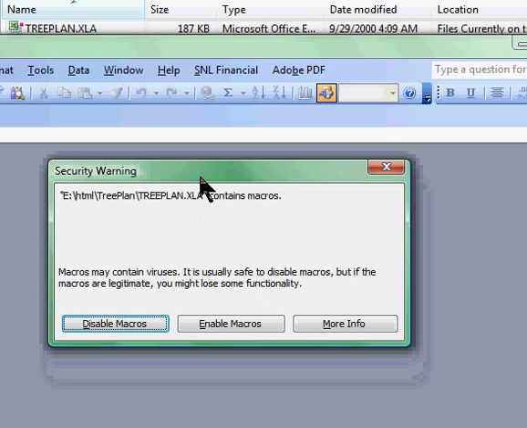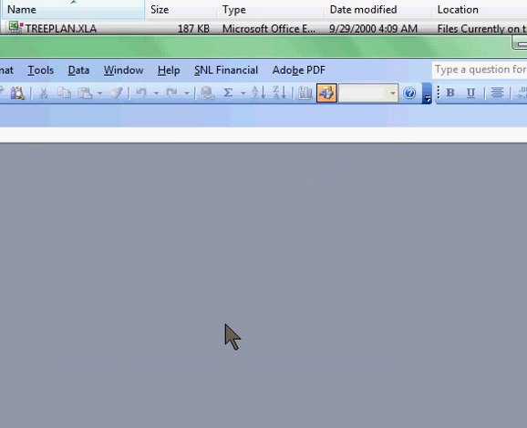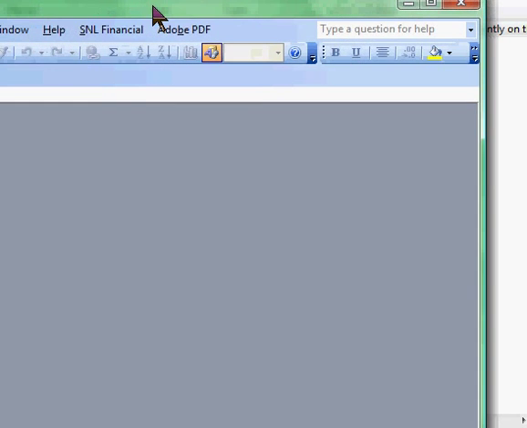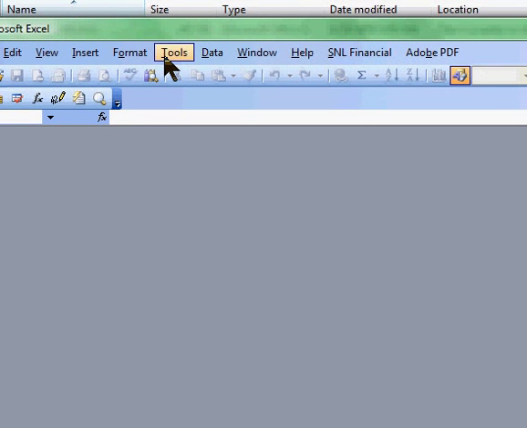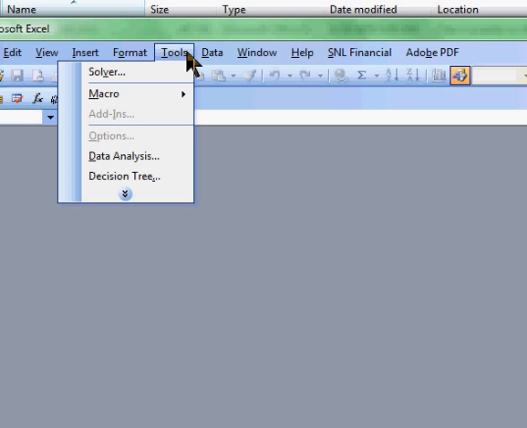And we see here's the window from Excel. It says contains macros which may contain viruses. I'm going to say enable macros in this case. And it doesn't do anything, it just brings up a blank screen for Excel. But what it has done is it has gone ahead and loaded that add-in.